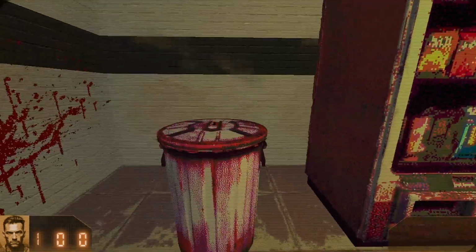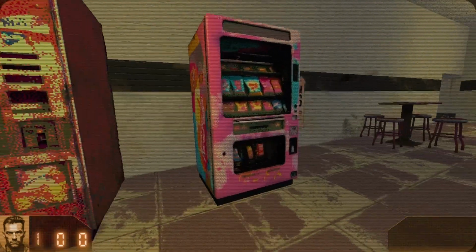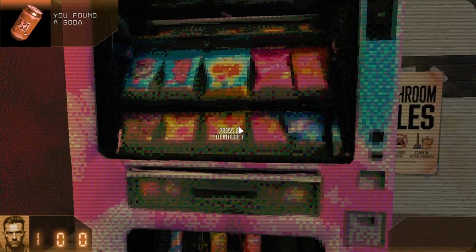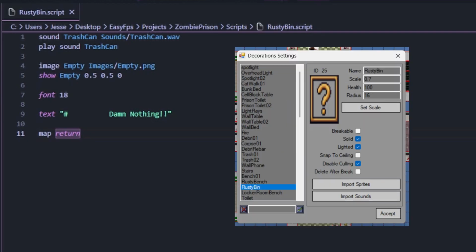Now let's move on to decoration scripts, a powerful way to bring interactivity into your game world. These scripts can be attached to any entity, allowing the player to interact with objects using the E key. For example, you could let the player search a trash can for items. By naming the script file the same as the entity's name, it becomes interactive. Here's a quick example.